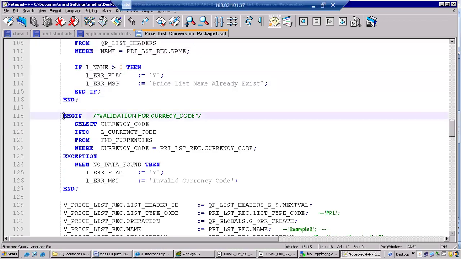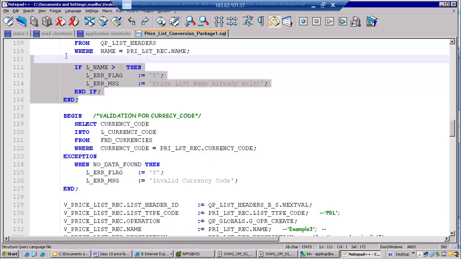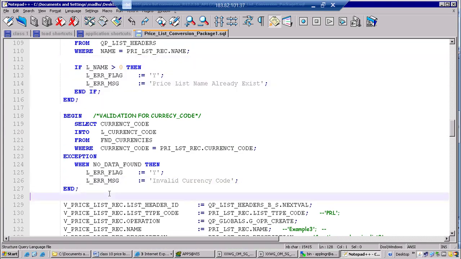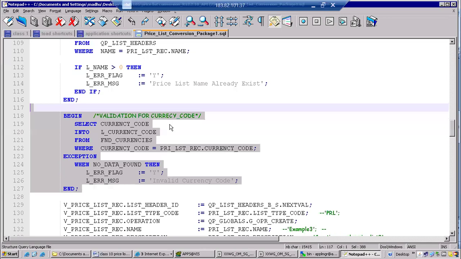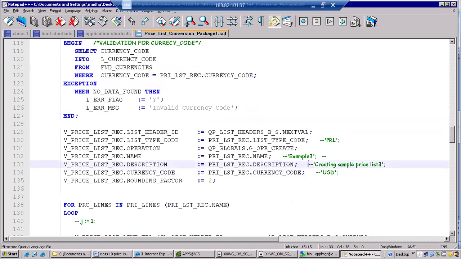In the same way, another anonymous block. This is one more anonymous block, a nameless block. For the currency, whatever you are passing, if it is not there in the system, it is an invalid currency code you are typing. You have to type all this in the system. The next are the default values we are passing: currency code USD, creating sample prices 3. These are all common descriptions.